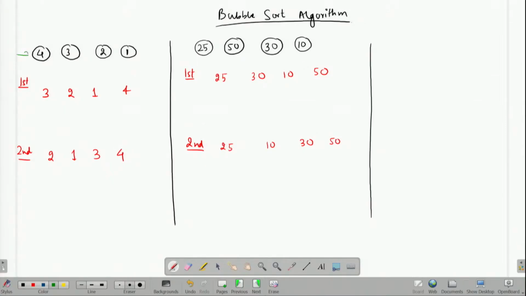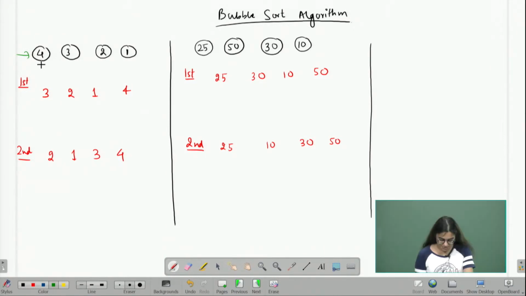Now that we've seen the basic intuition and concept behind bubble sort, let's see how this intuition can guarantee to provide a sorted array. For this, let's make a few observations first. Suppose I'm given an unsorted array 4, 3, 2 and 1.